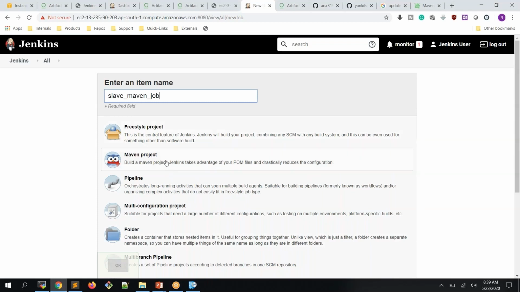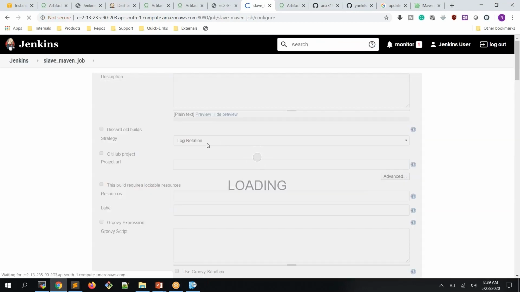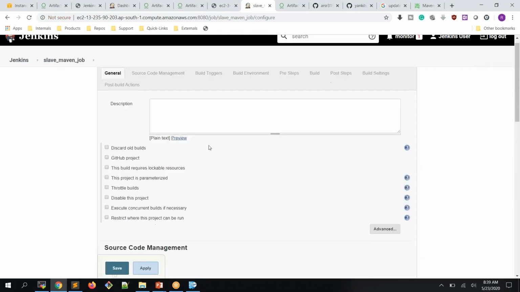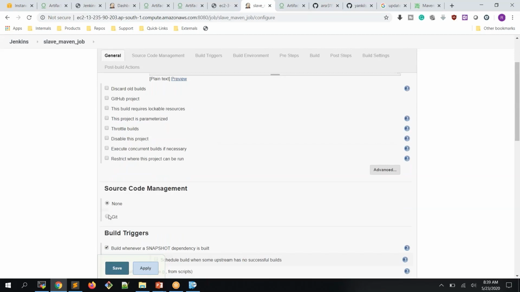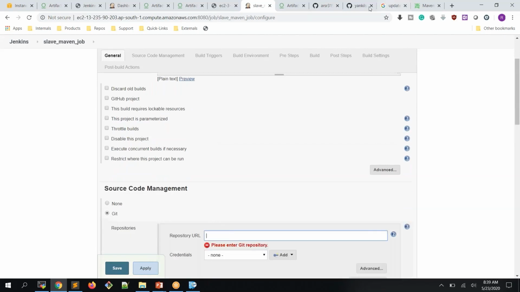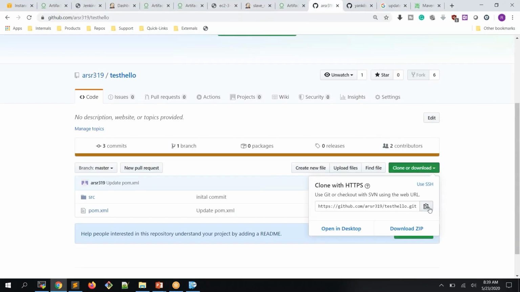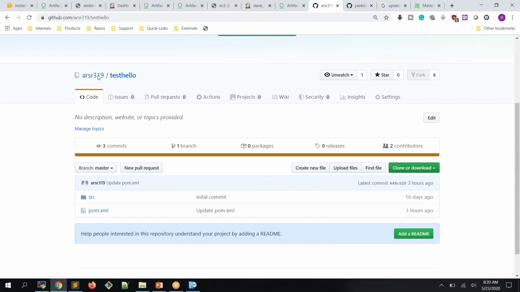Okay. So now what we will do, we are going to create a Maven project. This time I am choosing a Maven project, and I'm going to choose my git URL. Same as before, or else I'm going to choose my private repository this time.